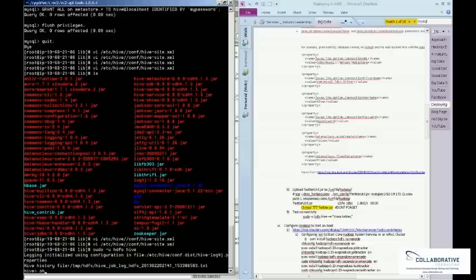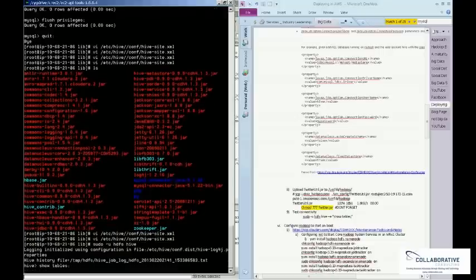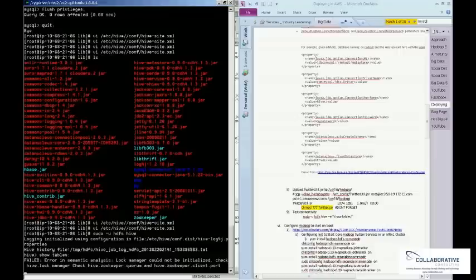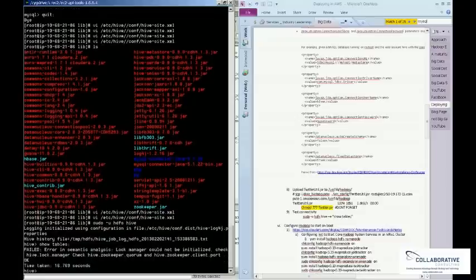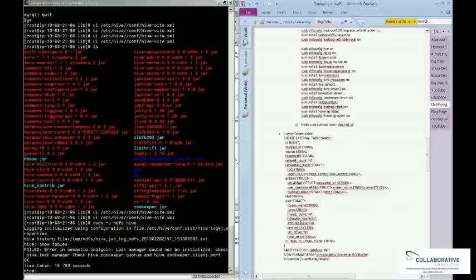All right, so show tables. That error is the lock manager. That's nothing to worry about. It's a soft error. Okay, so this indicates that we have a clean installation of Hive.